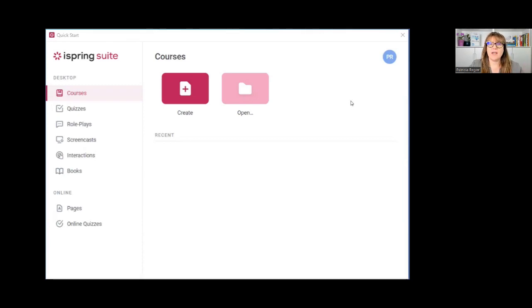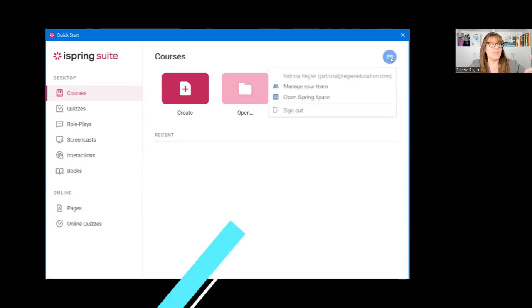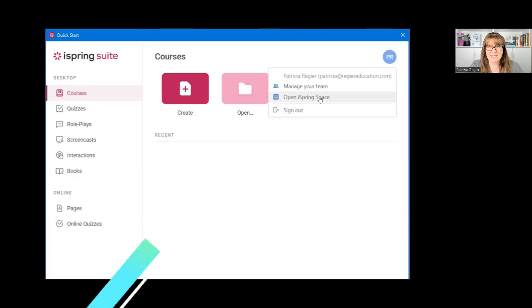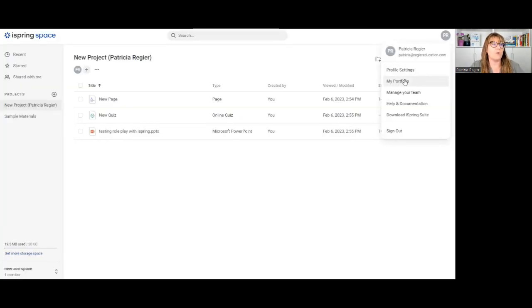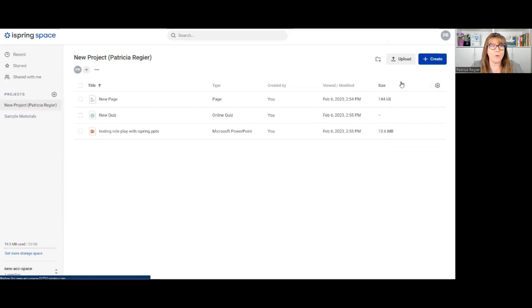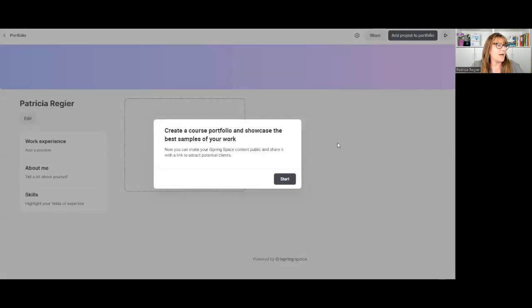Now today, let's look at the new portfolio option. Here in the iSpring Suite, I am going to click my letters right here, and I'm going to open up the iSpring Space to go into my iSpring account to look at this portfolio option. My portfolio. So you go up to the top right with your icon. Maybe you have your picture there. And I am going to click on my portfolio. Let's take a look and see what I can do.